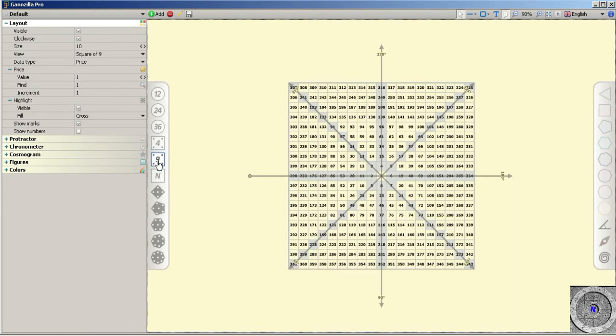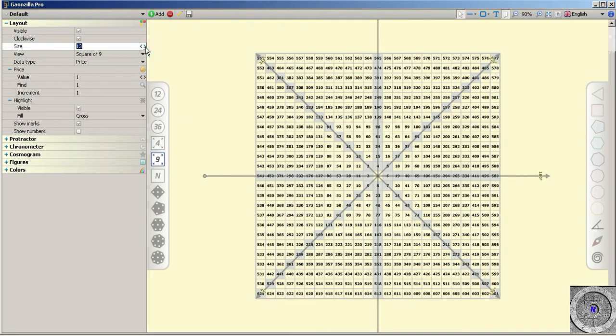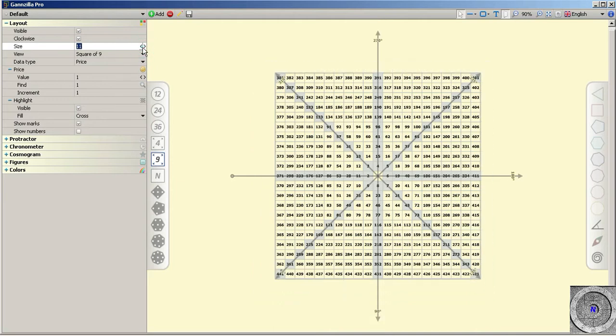The clockwise option should be on for our work. In the size, you can change the size of the square. Here it is 10: 1, 2, 3, 4, 5, 6, 7, 8, 9, and 10. But you can add and reduce the size.